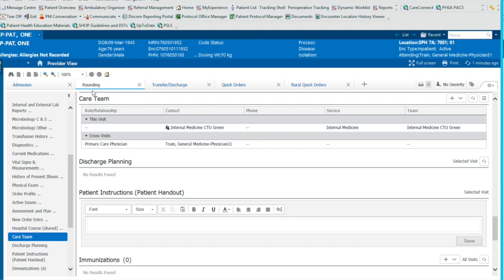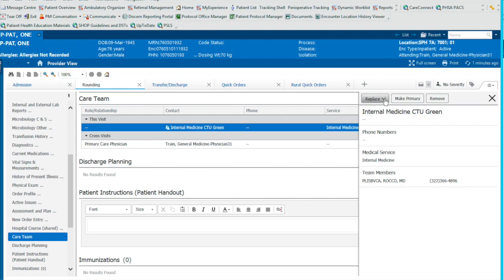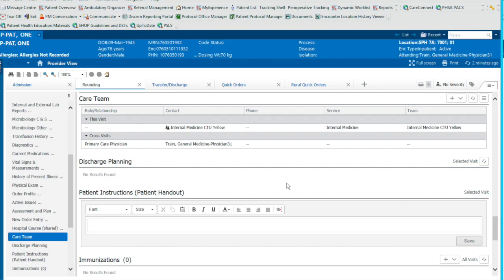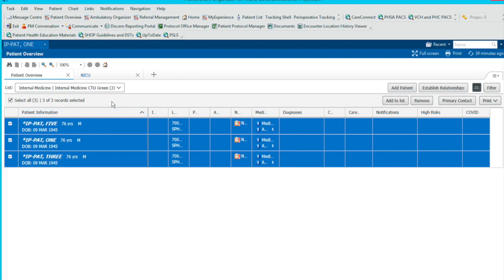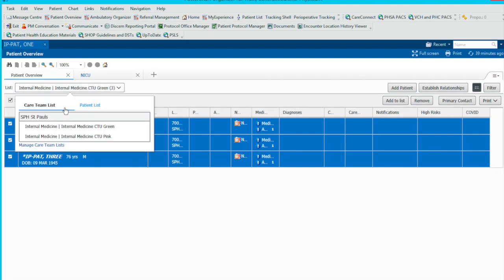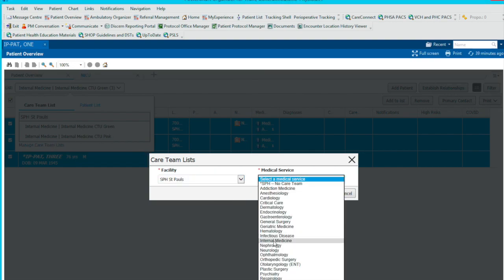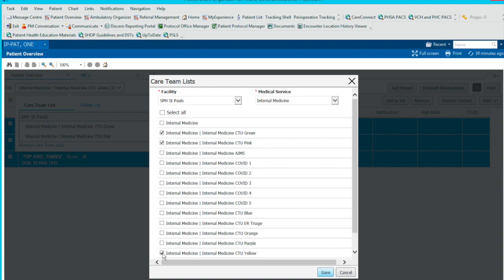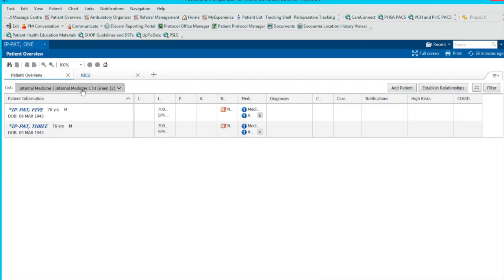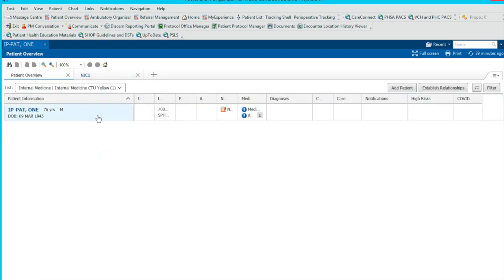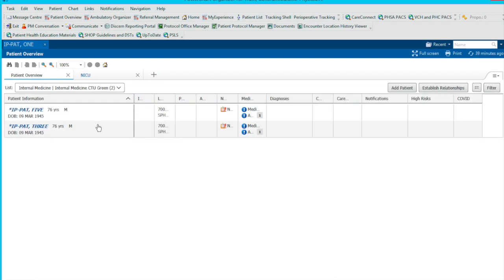Under the care team heading here, we can see that it's under CTU green. If we click on this, we can replace this with CTU team yellow if we want, and we're treating this patient. So now that patient becomes a medicine CTU yellow team patient. If we want to verify that, we can go into CTU team yellow list, manage care teams. We want St. Paul's Hospital, internal medicine, CTU yellow list. Let's see if we can pull it down here, CTU yellow. And here's that patient. Patient one is now assigned to team yellow, and it has fallen off the CTU green list.